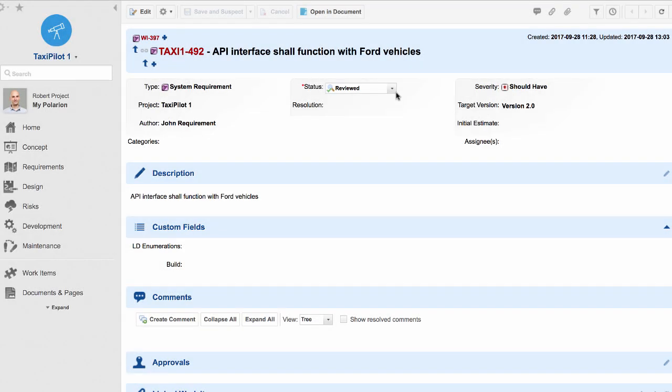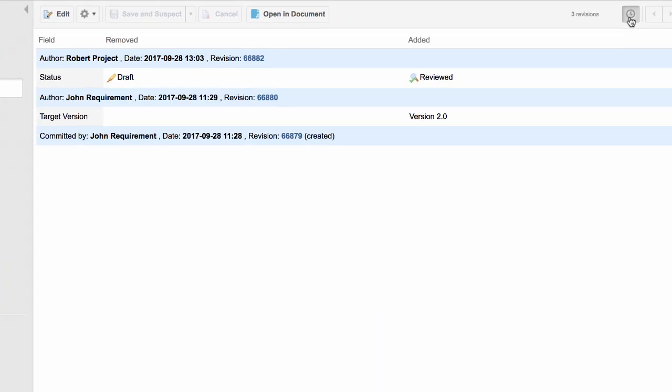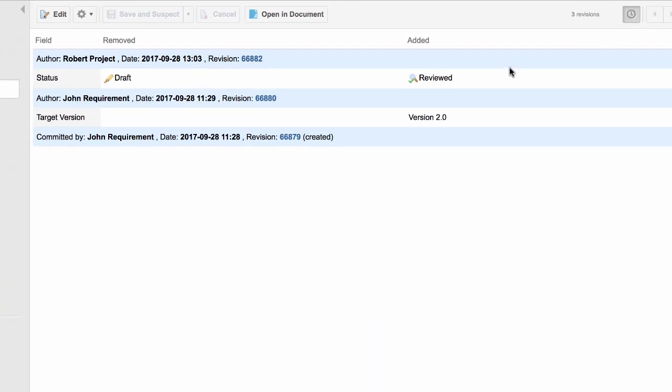Every status change to an item as it moves through the workflow is automatically logged in the underlying history, leaving an audit trail that is easily retrieved and reported when necessary.